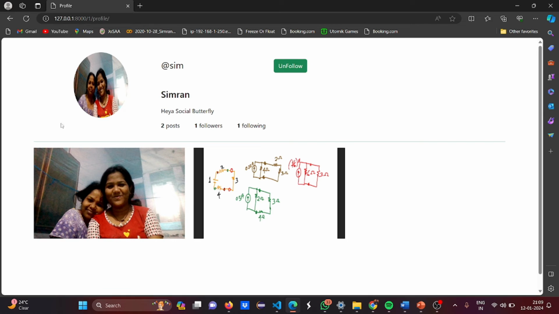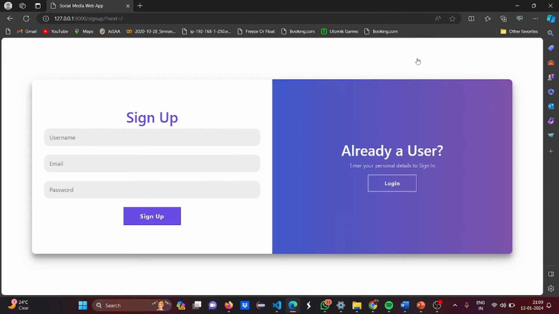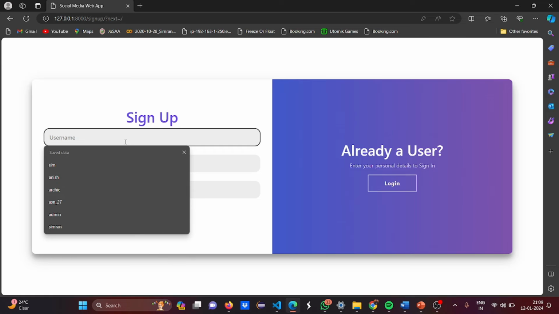Then we can have a look at the profile. There is a DP also. You can change the password. You can add posts, and so on. You can create a new post. Now let me log out, and now let's sign up with another account.